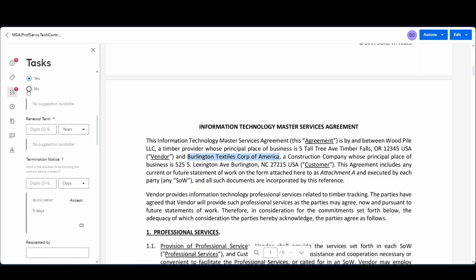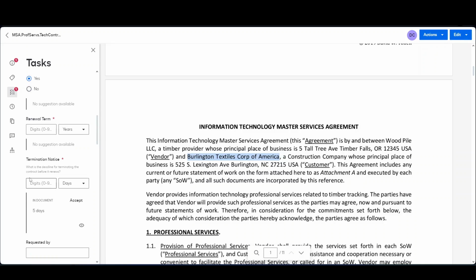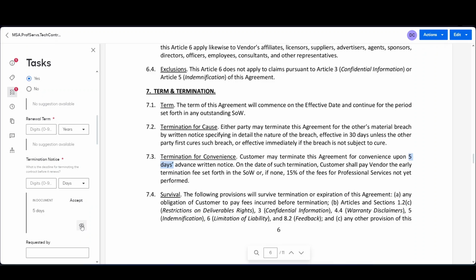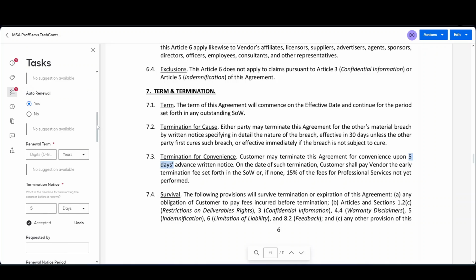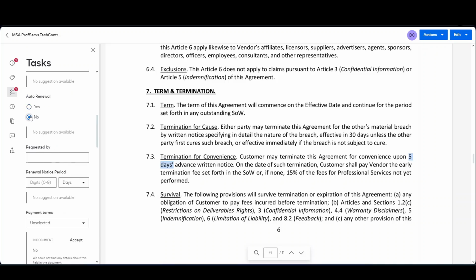So for this, there is no renewal or termination notice, but let's go back, and termination notice, it does look to have 5 days. So we'll look to see where that was found, and there you go. So we'll accept that. Now the renewal term, we don't have anything, so no suggestions available. It is a required field. So if there's no auto renewal, we can just say no.